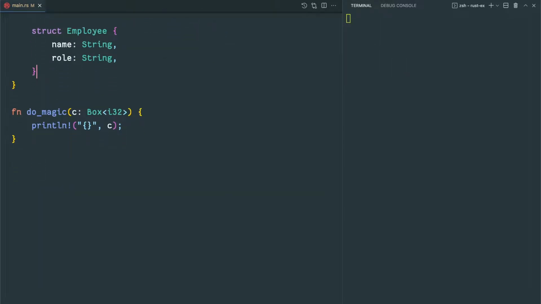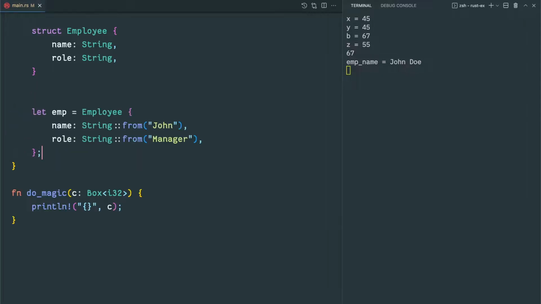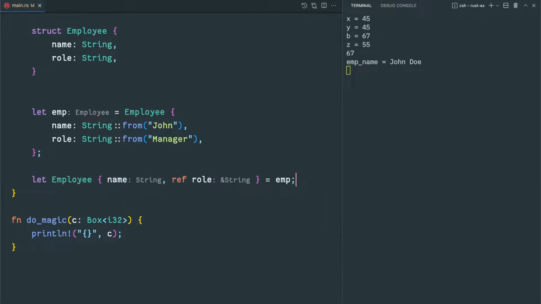Now let's create an Employee which contains two fields, name and role. This is a struct. You can define a struct either outside of the main function, which is the traditional, recommended way, but for demonstration purposes you can also create the struct inside. Only after that can you access it. So I have created an instance of Employee, and in this line I am destructuring the name and role from the employee. On the left hand side, name will point to emp.name and role will point to emp.role.